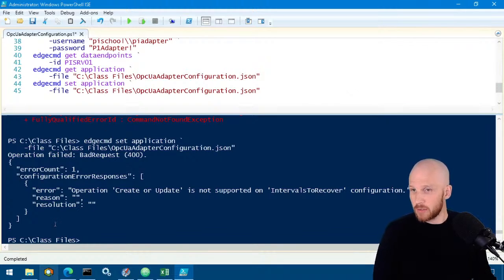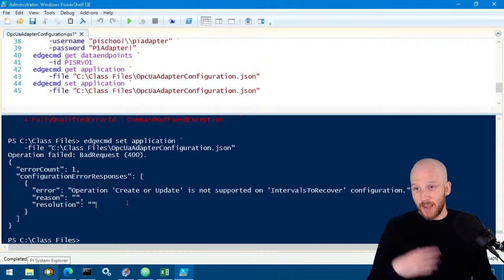Looks like we have failed. Creator update is not supported. Maybe because I'm trying to write over configuration that's already there. Again, this happens when I go off script. I go off script a lot. So applying it to a new one should be fine.